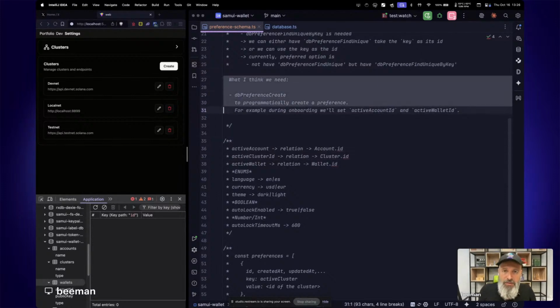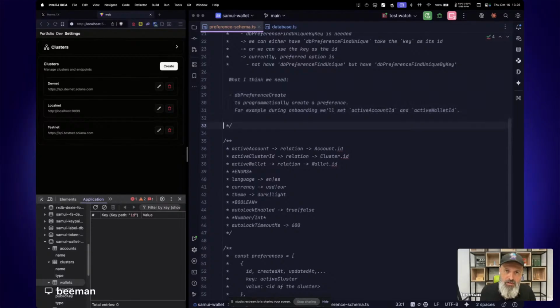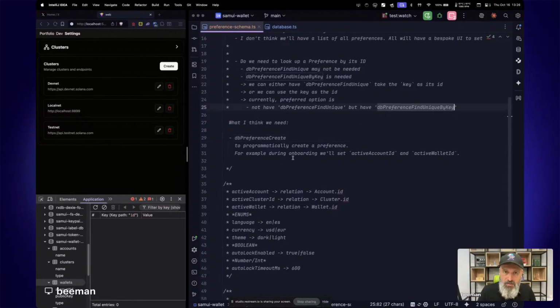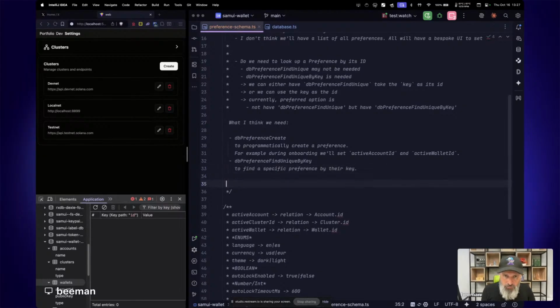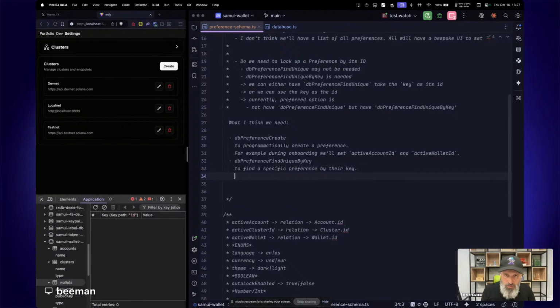So what I think we need: DB create, definitely. What I also think we need is a DB preference to find a specific preference by its key. Kind of obvious. For example, in the cluster list, we need to highlight the active cluster.